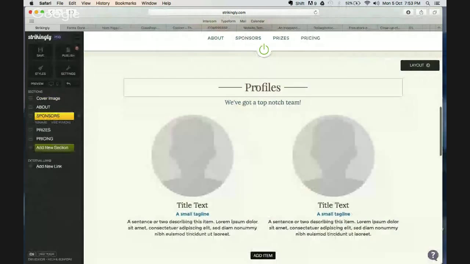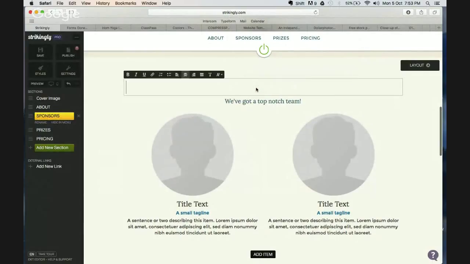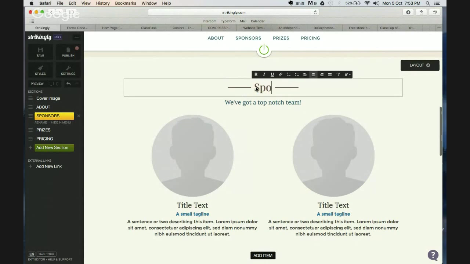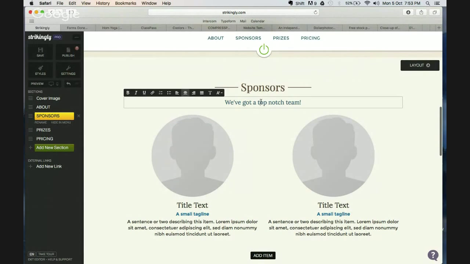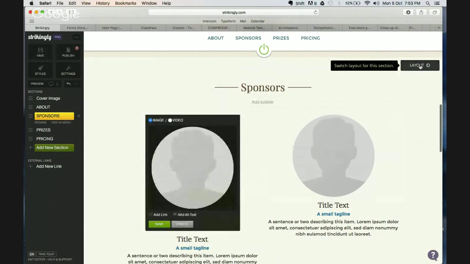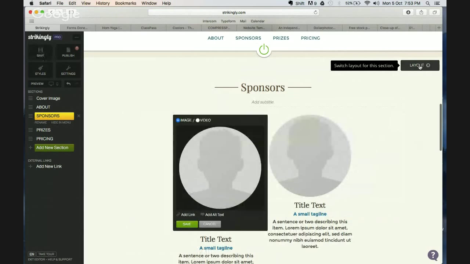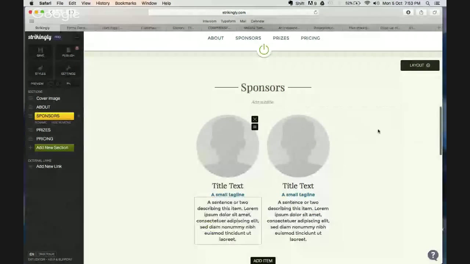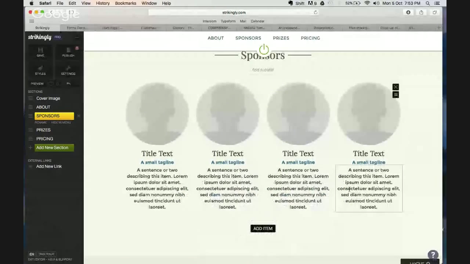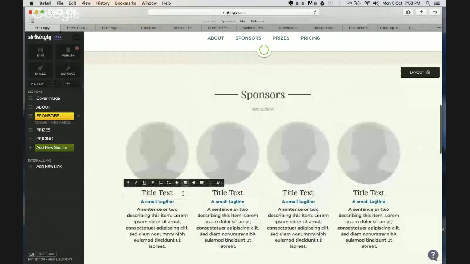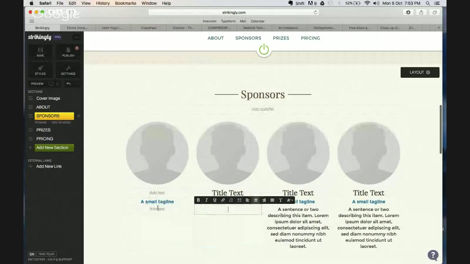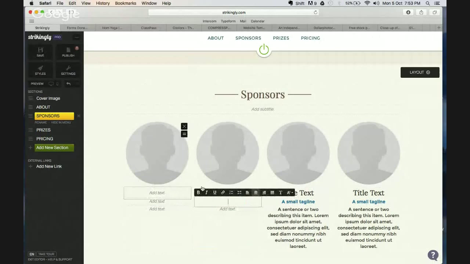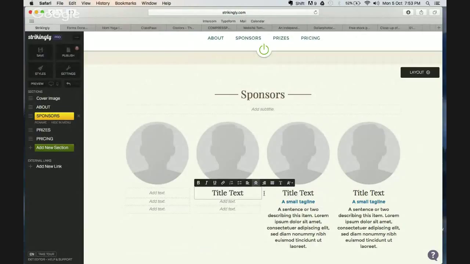So the next one is the sponsors. So I'll be changing the title to sponsors. I'll probably remove this. But as you can see, there's a few layouts that you can do with this. One is with 2 images, one is with 3 images, and one is with 4 images. So what you can do here is remove the text, because you can just add the logos of your sponsors and link them to that.